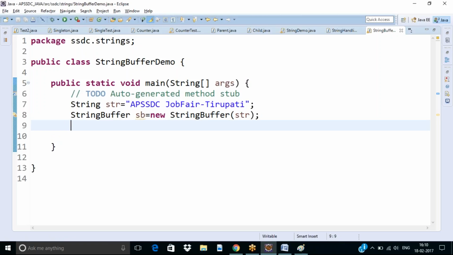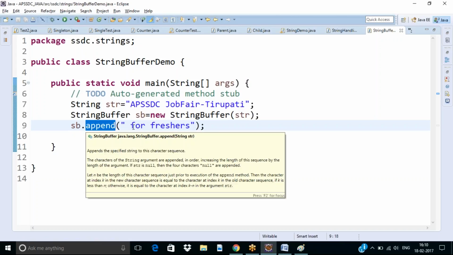So let me do sb dot append. I'm using the append method here for freshers. ఇంతకుముందు అపెండ్ చేస్తే ఒరిజినల్ స్ట్రింగ్ మీద రిఫ్లెక్ట్ అవ్వలేదు, ఏది స్ట్రింగ్ అప్లై చేస్తే. అందుకే ఇప్పుడు స్ట్రింగ్ బఫర్కి అప్లై చేస్తున్నాను. ఇన్ ద స్ట్రింగ్ బఫర్ వీ కెన్ యూజ్ ఎ మెథడ్ కాల్ append మెథడ్. దిస్ ఇస్ జస్ట్ లైక్ concatenation.